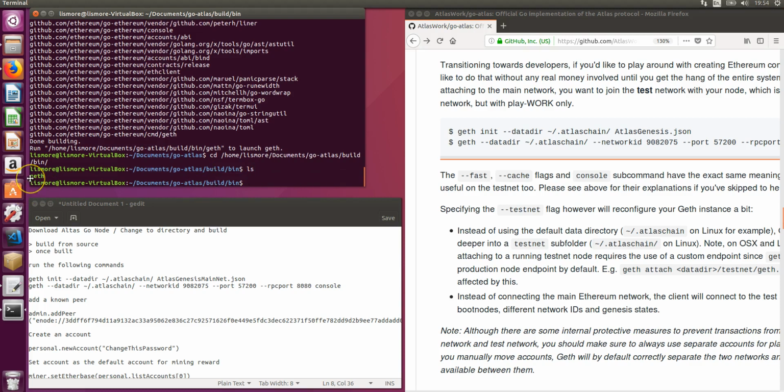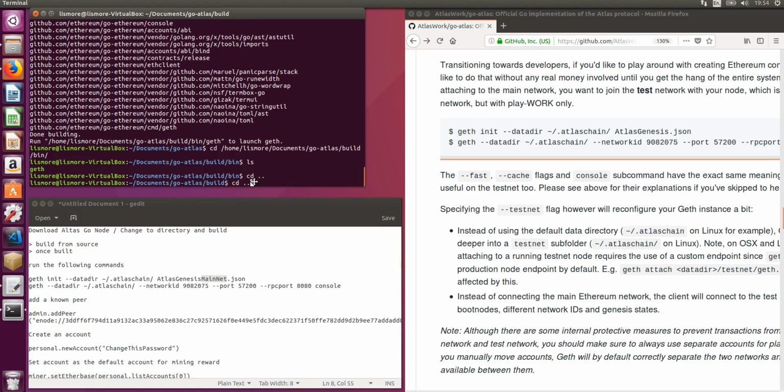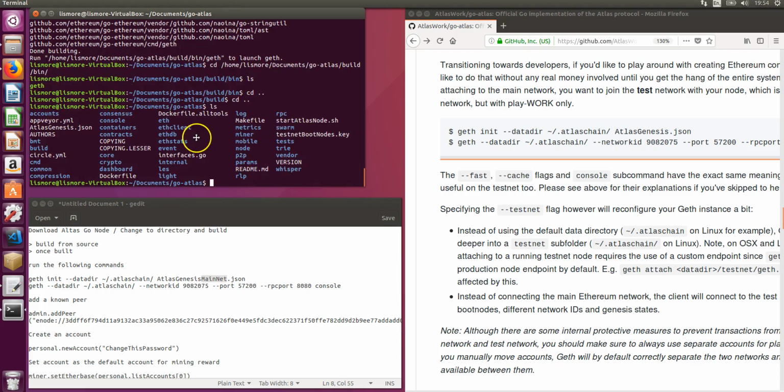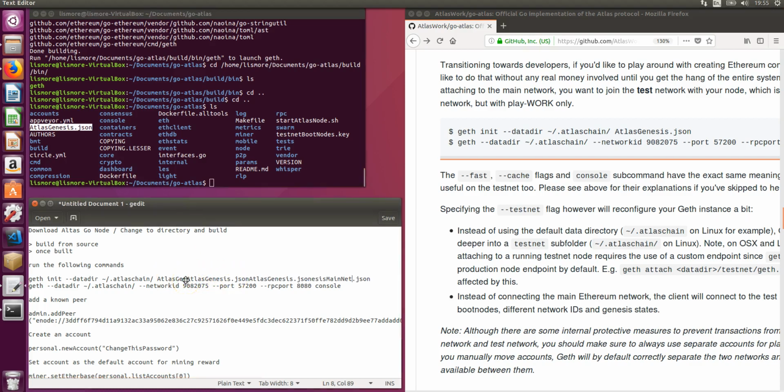Okay, there's our application binary. So we're going to run the two main commands. As I said, I'm going to use a different name, simply because the name is different prior to the ICO. This is our testnet file, and for the ICO we'll have a different file in here, and it will be named Atlas Genesis mainnet. So that's what you will see.